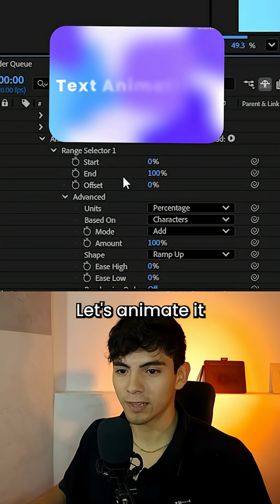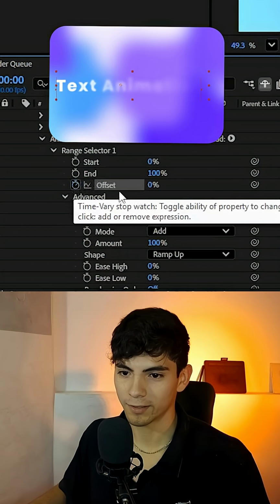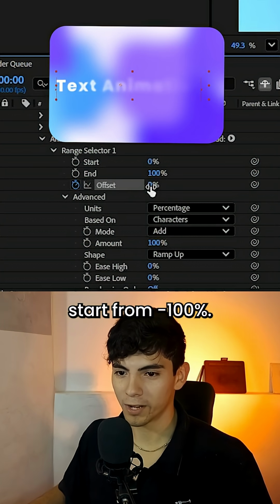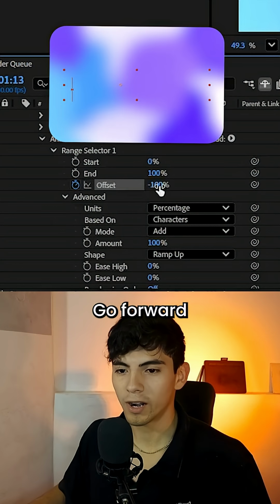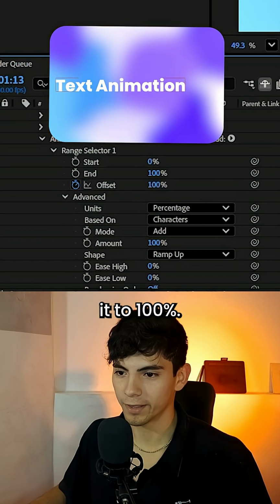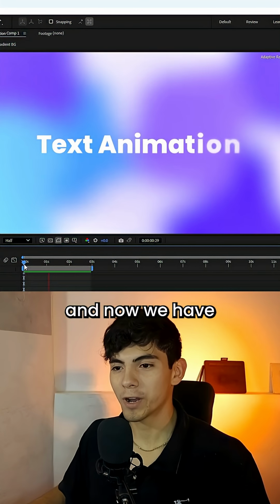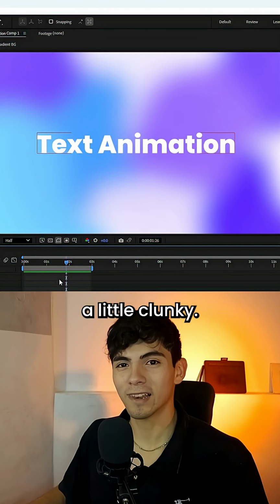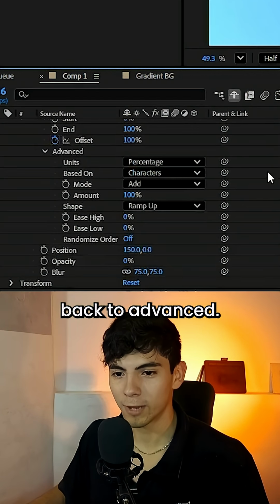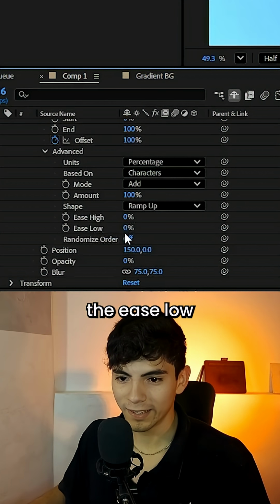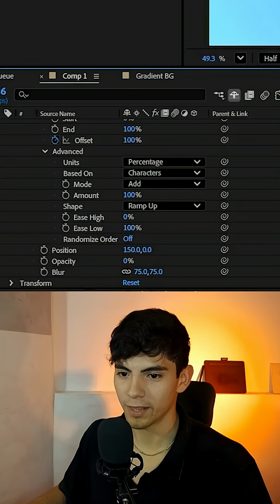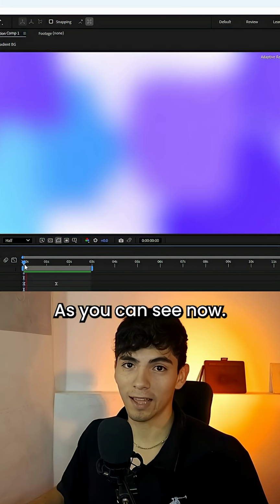And now to animate it, let's animate it from the offset. So make a keyframe, start from -100%, go forward and increase it to 100%. Here are those keyframes, and now we have an animation like this, but it's a little clunky, so let's go back to advanced and let's increase the ease low to 100%. And now it will be smoother at the end, as you can see now.